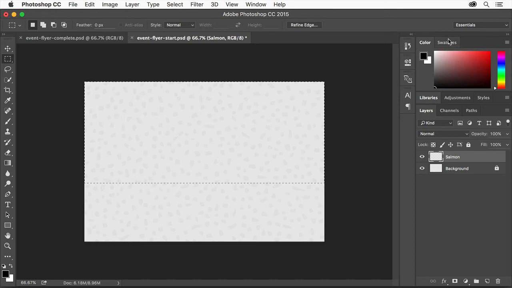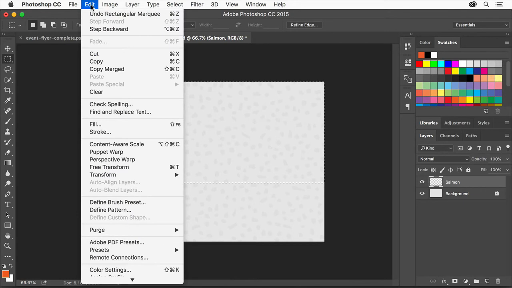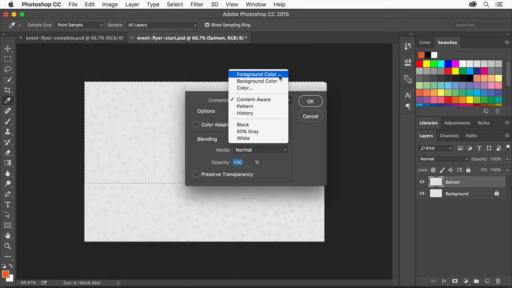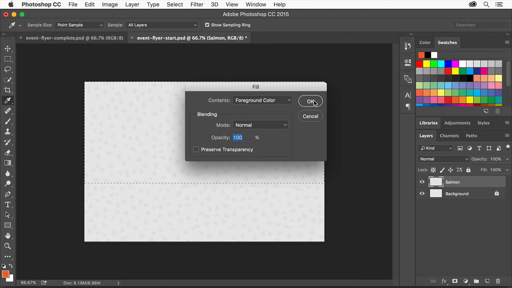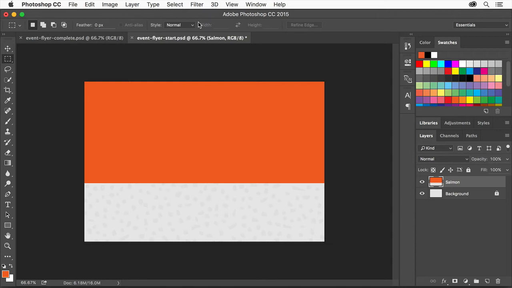In the Swatches panel, select an orange color swatch. That orange color appears in the color box over here at the bottom of the Tools panel. This is called the foreground color. Choose Edit, Fill. Select Foreground Color from the Contents menu and click OK. Now choose Select, Deselect to remove the selection. It's always a good idea to deselect when you're done with a selection in Photoshop.